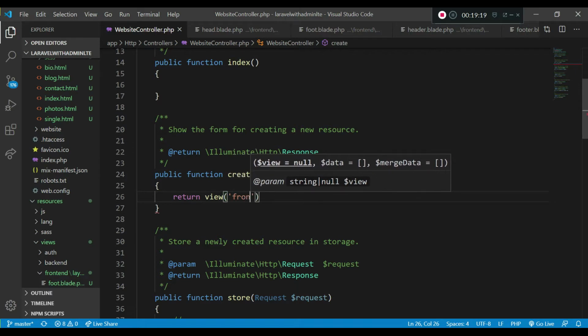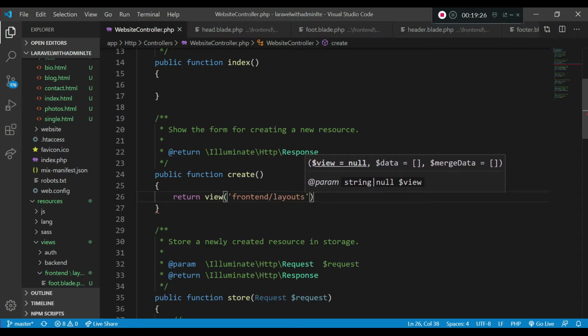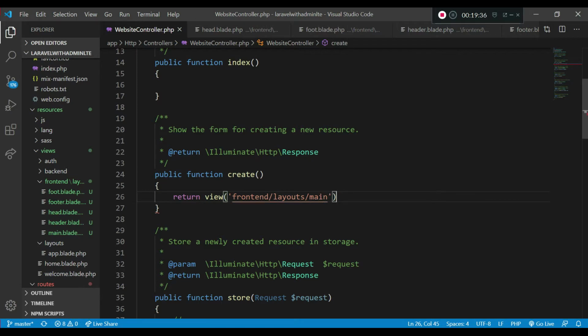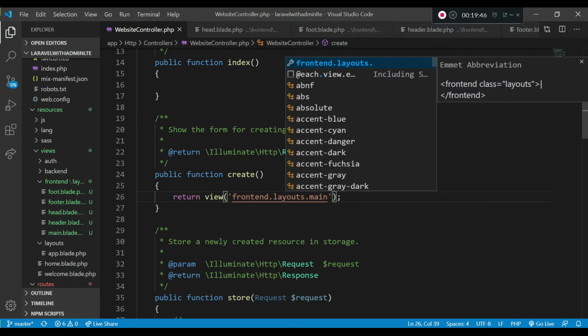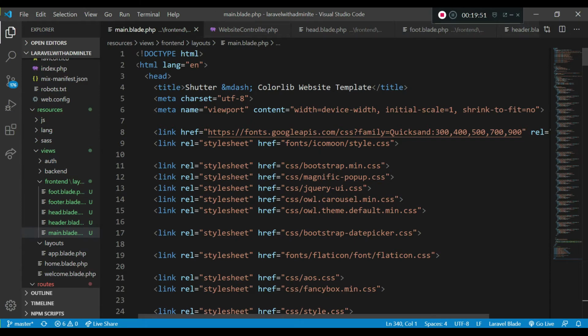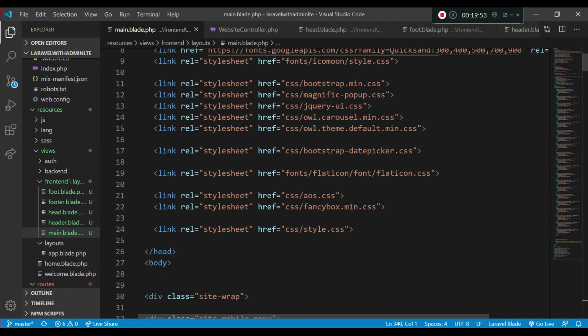Look, front end, and then layouts, and then what we have is main. So is this working? Maybe or may not be. For that you can also do this one. This is also the same. So this may be the new one. Front end layouts view, okay, this is working. So this is done.